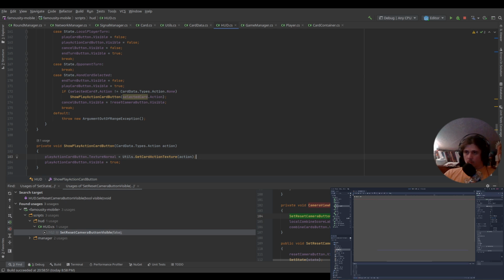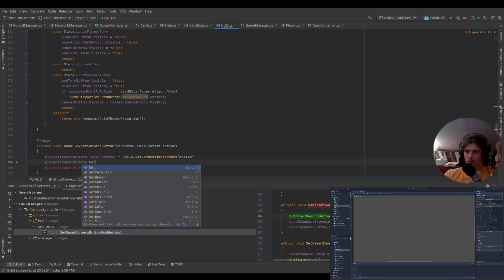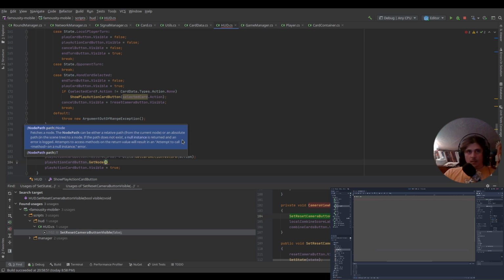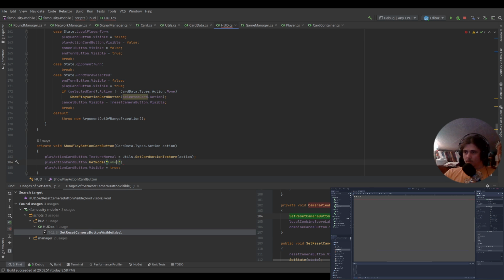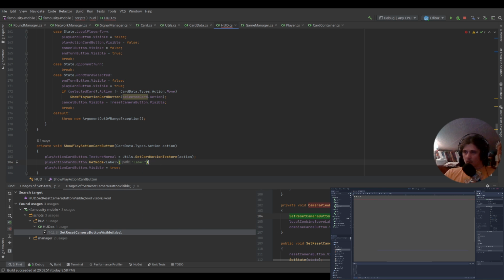And one more thing here is to set the label. So get node, this is called label, and it is label and text. And now we need to figure out the name of the action.